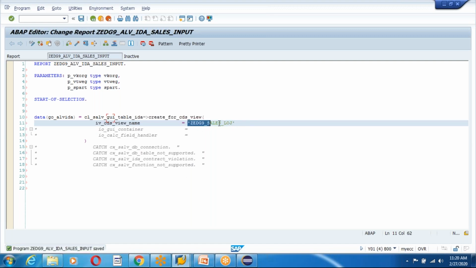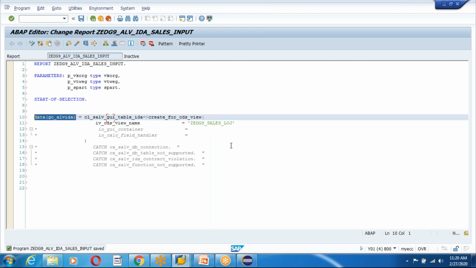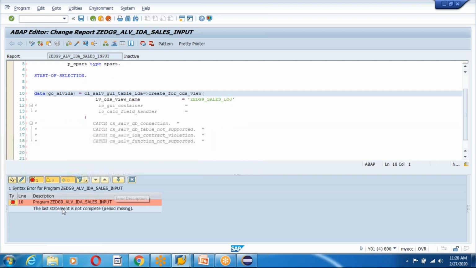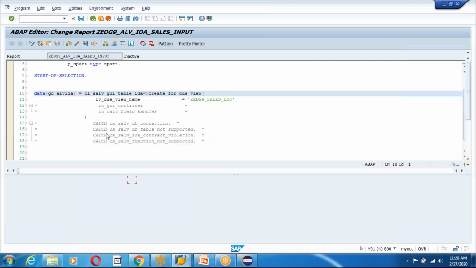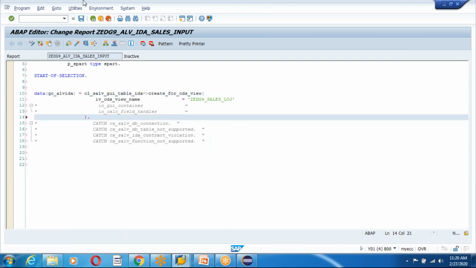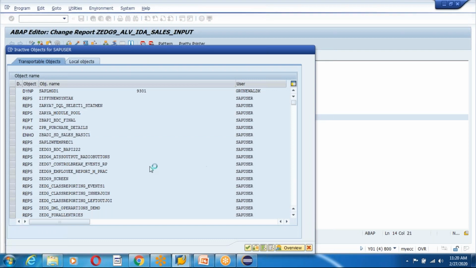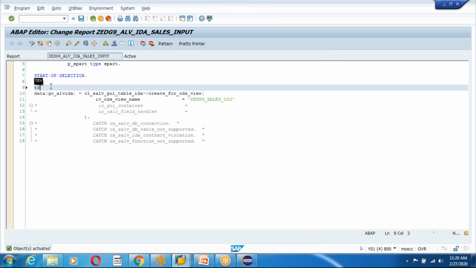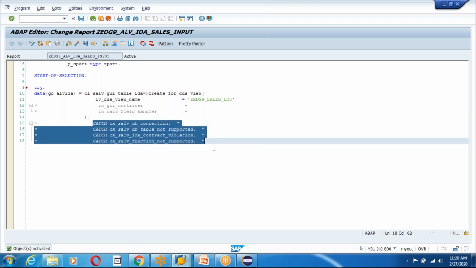After you take this object, see, if I do the syntax check, it will give me an error: not complete, period is missing. Maybe I can put in a period here and do the syntax check. It doesn't give me any syntax error, but if I execute this statement, it will give me a dump, guys. Why? Because it is expecting input parameters. Let's take an example: I will write the same code with the input parameters. What will happen? We'll see.